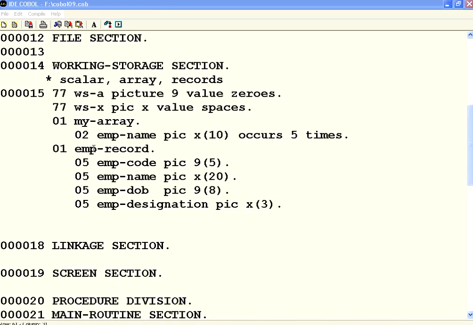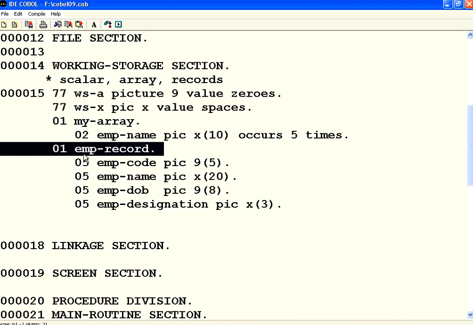Okay, let us look here. Now we have used another 01 level, emp record. A record is nothing but a group of variables defined underneath it. The level determines the hierarchy within the record. Now I say this is 01. The next level can be 02 or anything, but it has to be higher than this. Usually we define 01, 05, 10, something like that, so that it is very easy to track and also easy to insert if you want any more levels.